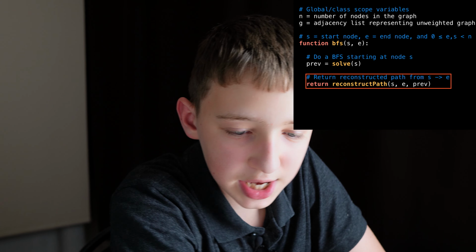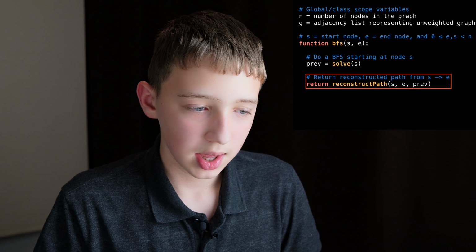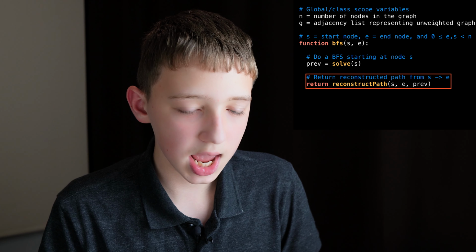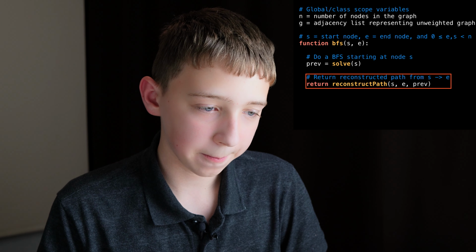Now let's look at the next. Back inside the breadth first search method, that is the fourth slide, we're taking the output from the solve method. We declared the prev array, and that is the result from the solve method. We're putting this prev array into the reconstruct path method, calling it with the start and end nodes and the prev array.